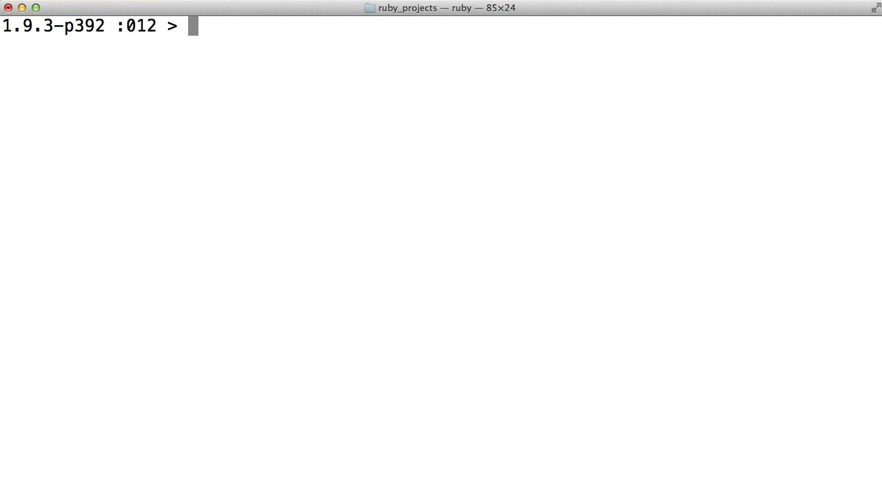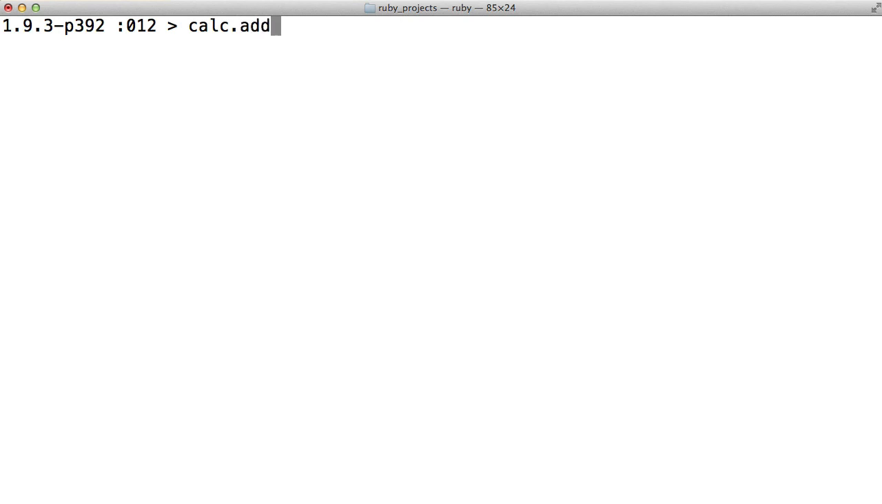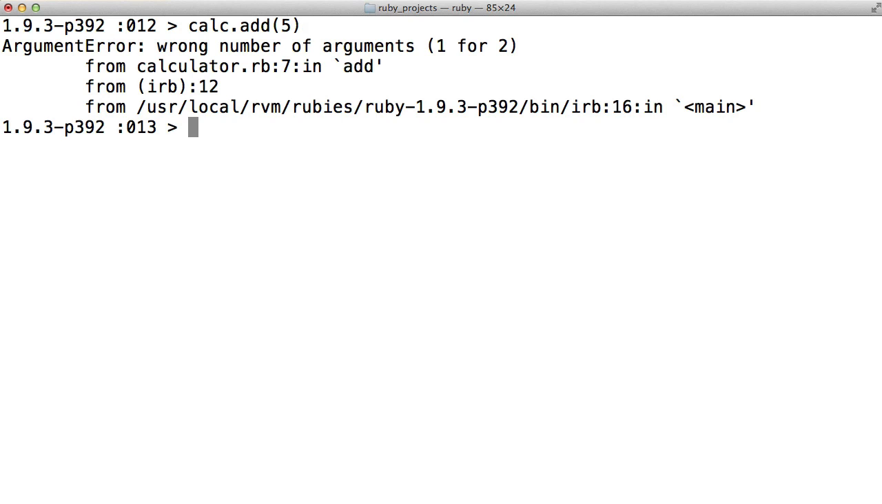Now let's go one step further and see what happens if we provide the add method with only 1 number. Remember, in our code we expected 2 arguments, number 1 and number 2. So let's add 5 without saying what the other number is that we're adding to 5. And here we see a similar error message. Wrong number of arguments, 1 for 2. It's expecting 2 arguments, but only received 1 out of 2. Again, the add method will only work if we provide 2 numbers.